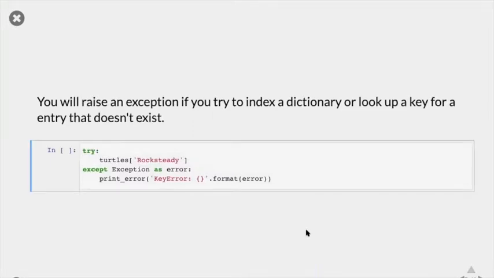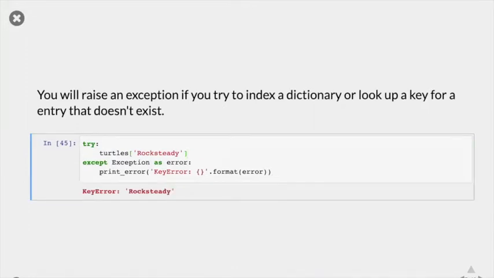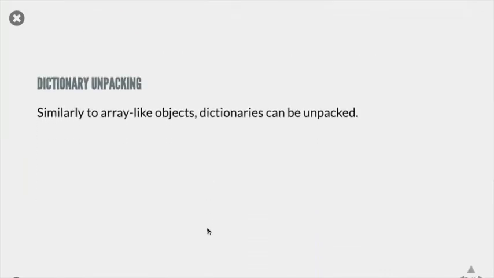So if we try to look up a key that doesn't exist in the dictionary, we will get an error, right? So this is not an assignment because there's no equals. Without the equals, there's no assignment. It's simply a lookup. And when we do a lookup for a key that doesn't exist in the dictionary, we get a key error, right? Which is what you would expect. Okay, everybody happy?